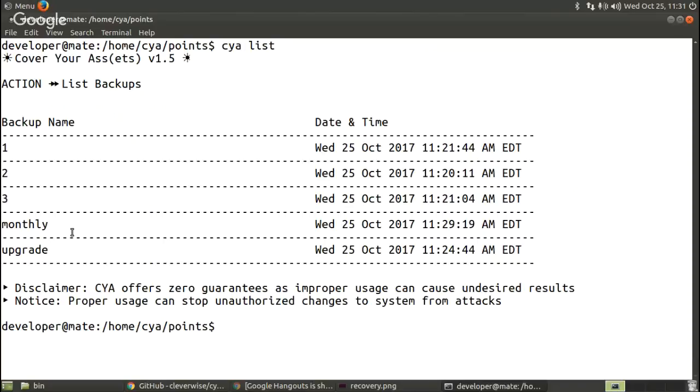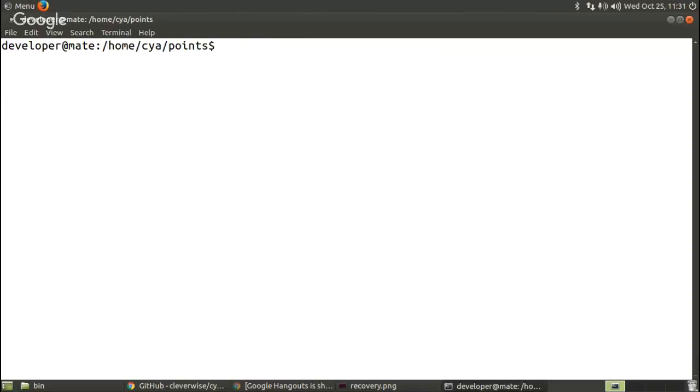Now, right before we do a restore, because I'm sure that's what Joe wants me to get to, let me show you how to manually do this, because I want to show you this script is out in the open. Once you go to /home/CYA/points, if I type in ls, let's say we don't need upgrade anymore. It's good. We're good, three months down the line or whatever. I don't need that anymore.